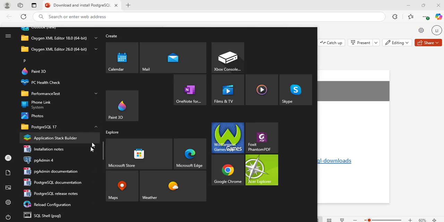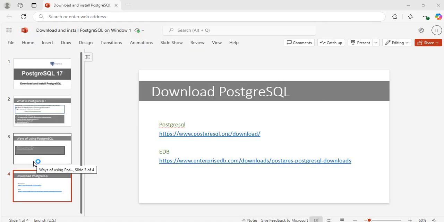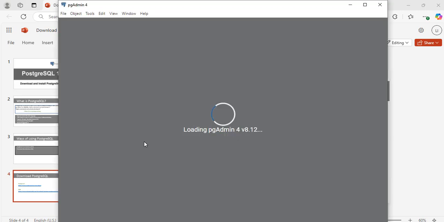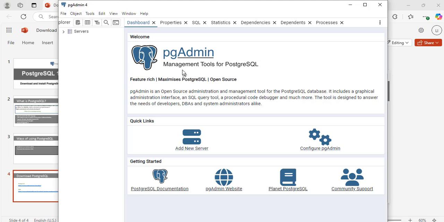If I expand it here, it shows all the applications that were installed. Application Stack Builder. This is installation node. PgAdmin4. Then the SQL shell. That is for PSQL. But for now, let's use PgAdmin4. I will click on this to launch it. Now, the PgAdmin management tools for PostgreSQL is loading. Great. Now it has loaded the PgAdmin management tools for PostgreSQL.